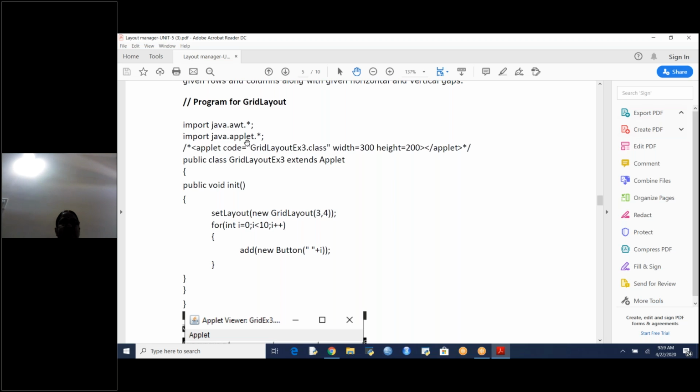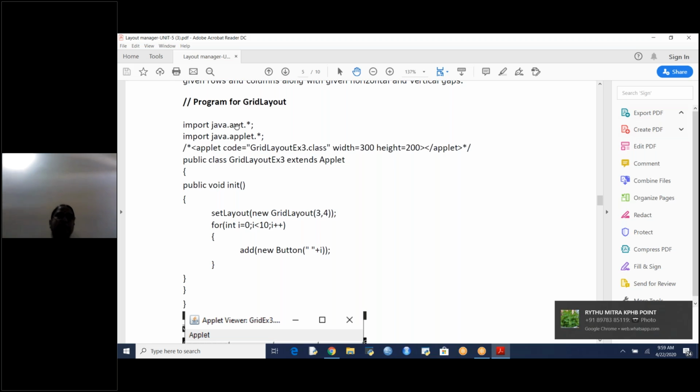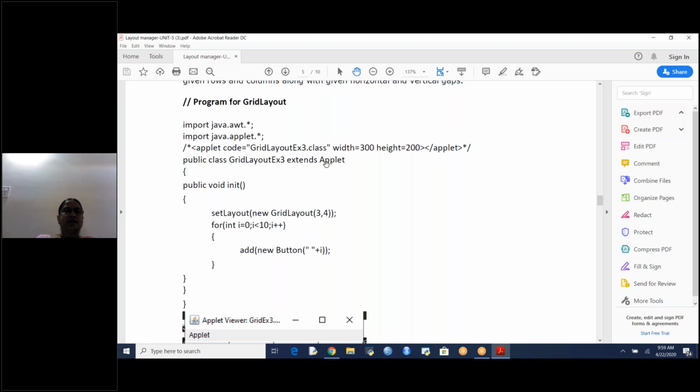The third import statement is required when you want to write programs with event handling. That is event source, event class and event listener. So here I am not using event handling. That's why no need of the third statement, that is import java.awt.event.*. So I have taken only Button. Button is there in java.awt. And extends Applet. This Applet class is there in the java.applet package. That's it. The event handling is not required.